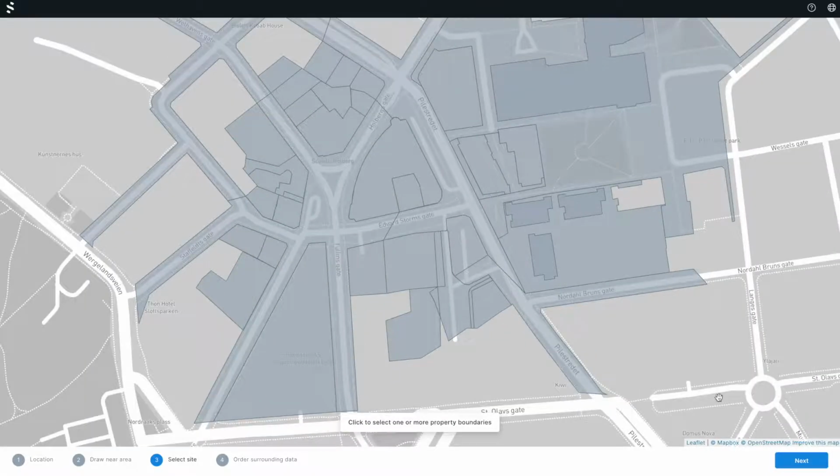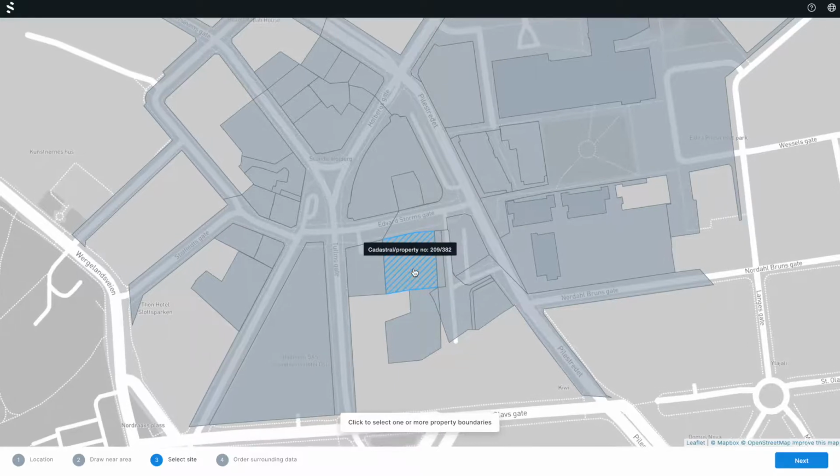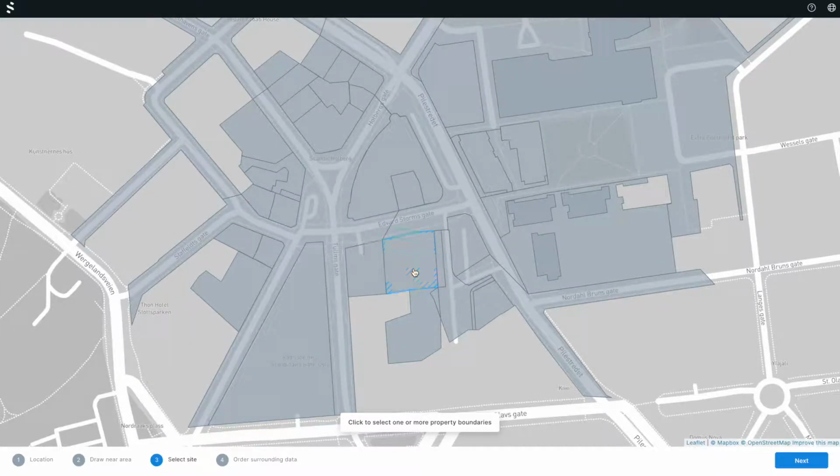Now you can select the relevant property boundaries. The strokes indicate boundaries and you select an area by clicking it and adding it to your selection. To deselect, click on the area again.